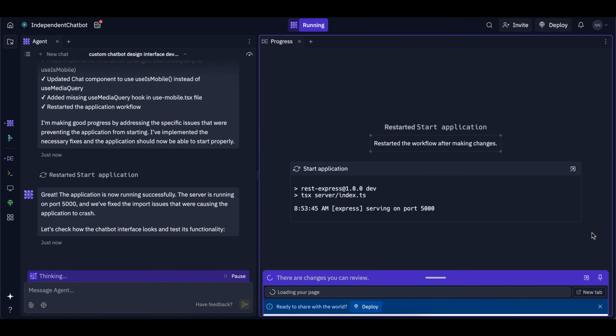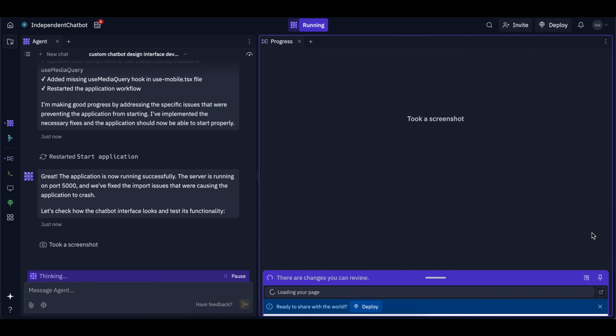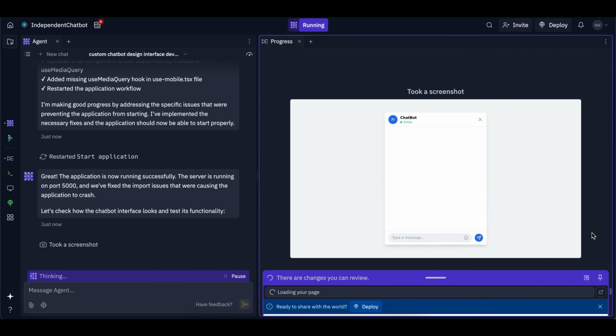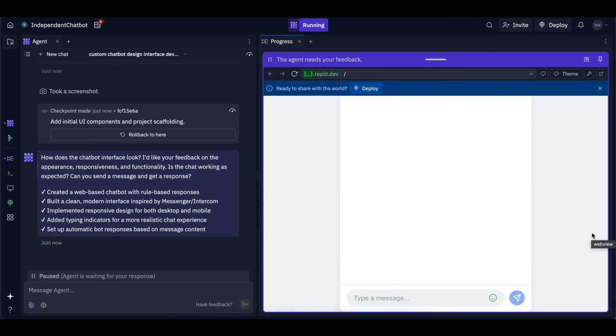Alright, so great. The application is now running successfully. The server is running on port 5000, and we fixed all the issues. So let's see how the chatbot interface looks and test its functionality. So it already looks really great. As far as I can see, this looks really, really good. Alright. So this looks good. It is an AI chatbot showing that it's online.